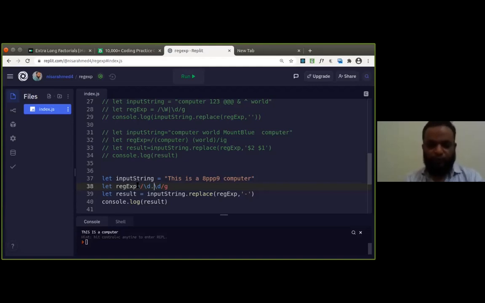For zero or multiple, what will we be using? We'll be using dollar or caret or plus or asterisk. So we'll be using asterisk. That's right, Sanjana. Let's test this one. Good, it worked. So between any two digits, whatever we were having was replaced with a hyphen. You're right there.